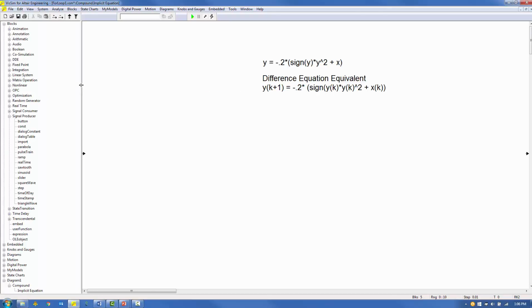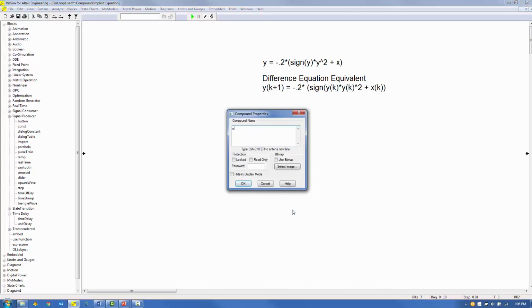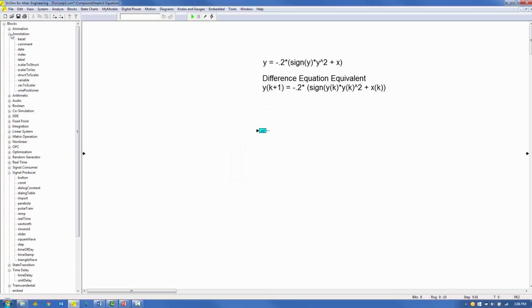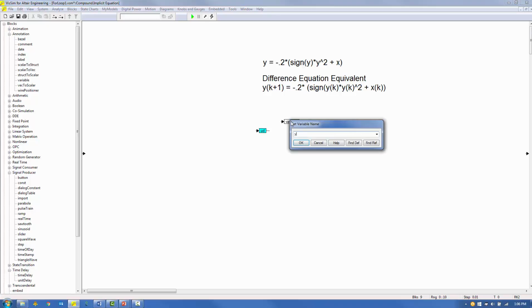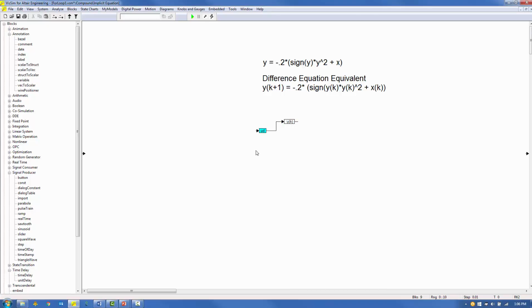First, we'll create the y of k plus 1 and y of k signals using a unit delay block. From the block's time delay menu, select a unit delay, and from the block's signal producer menu, select a constant block. Set the constant block value to 1, connect it to the Boolean input of the unit delay, and combine these two blocks in a compound block named UD for unit delay. Using a variable from the block's annotation menu, label the UD output as y of k.